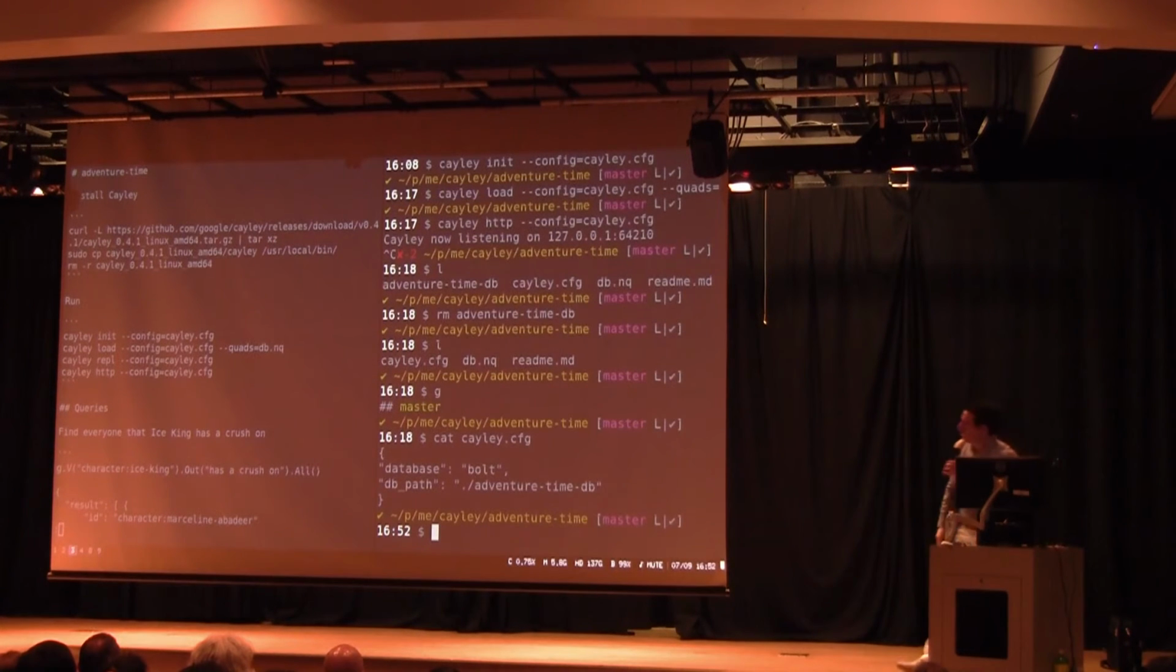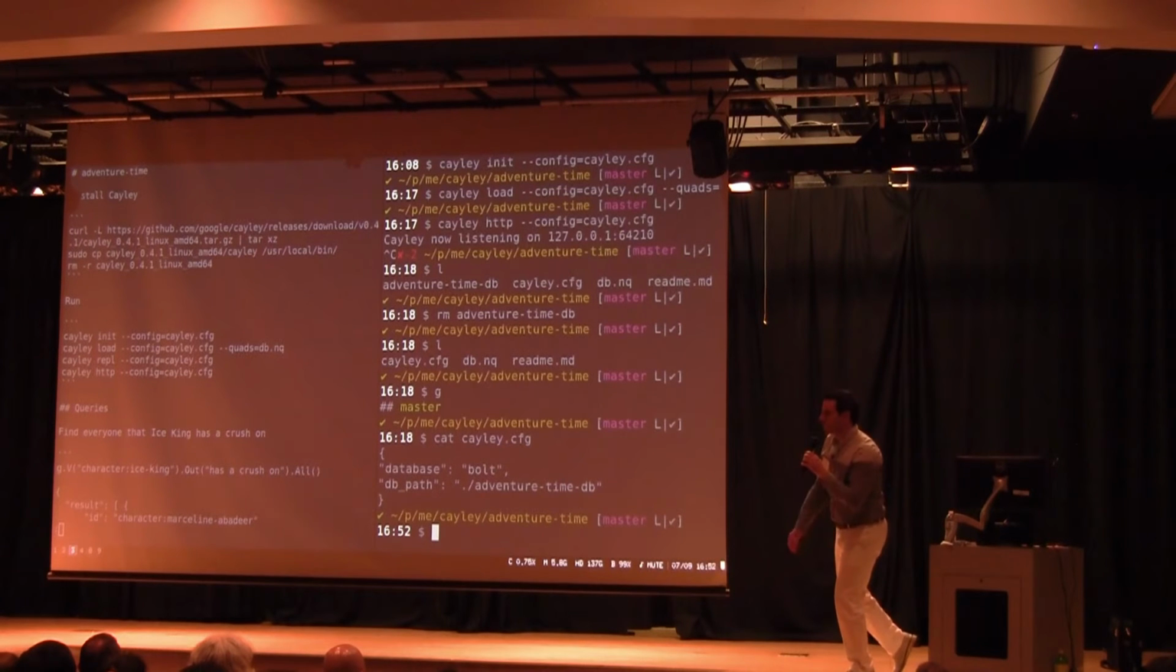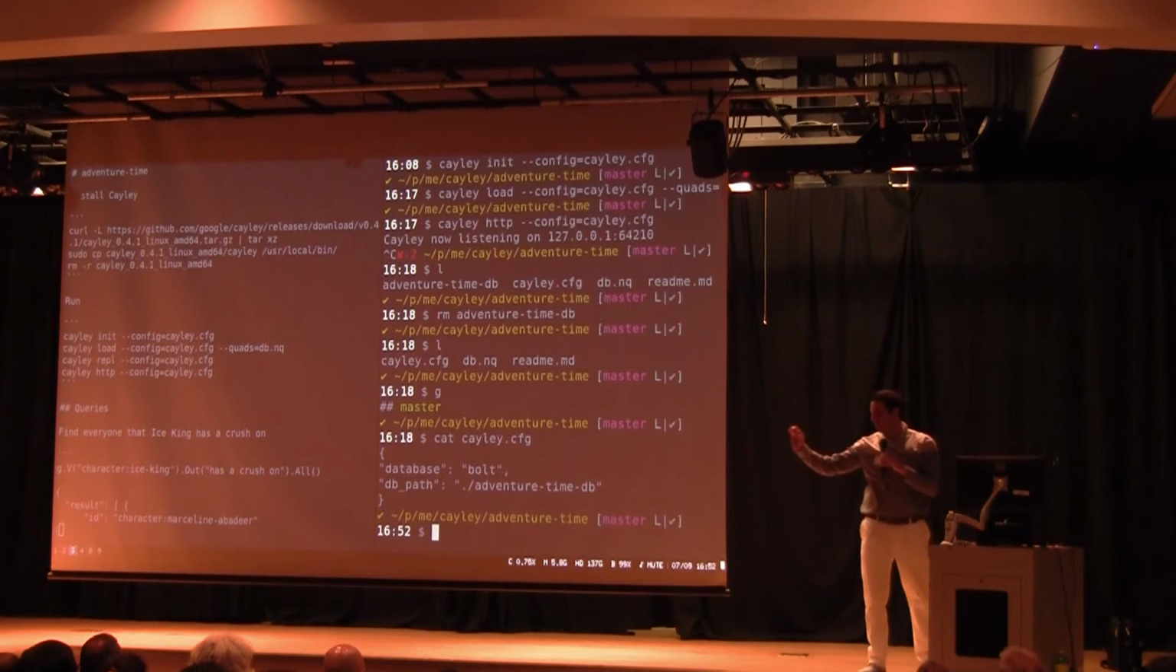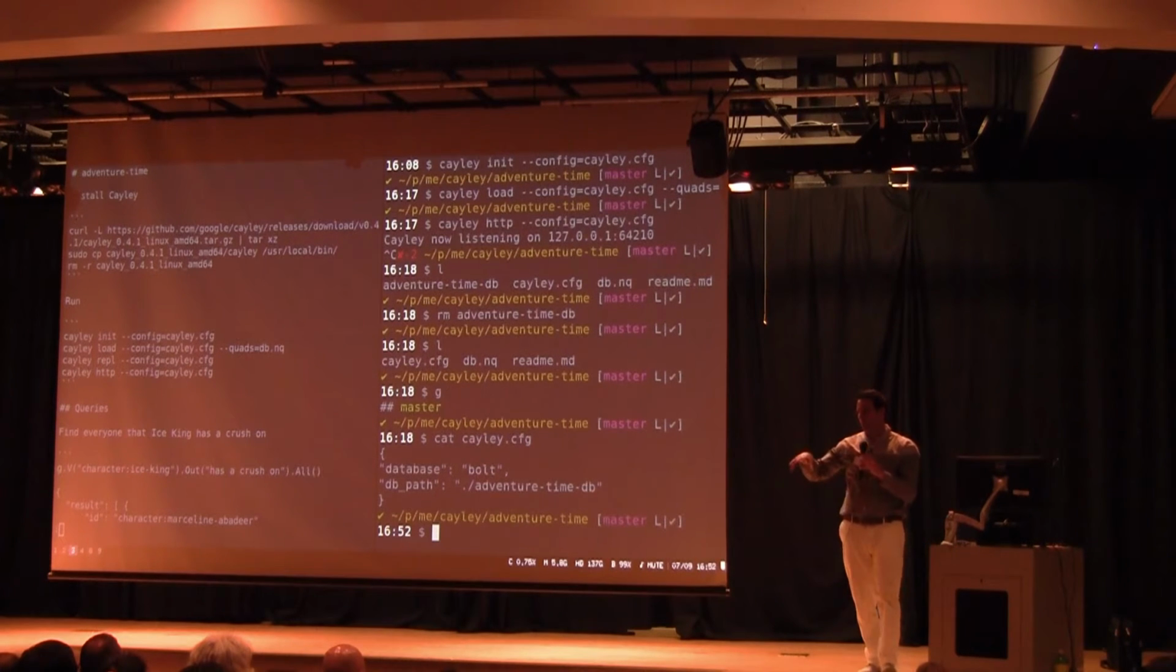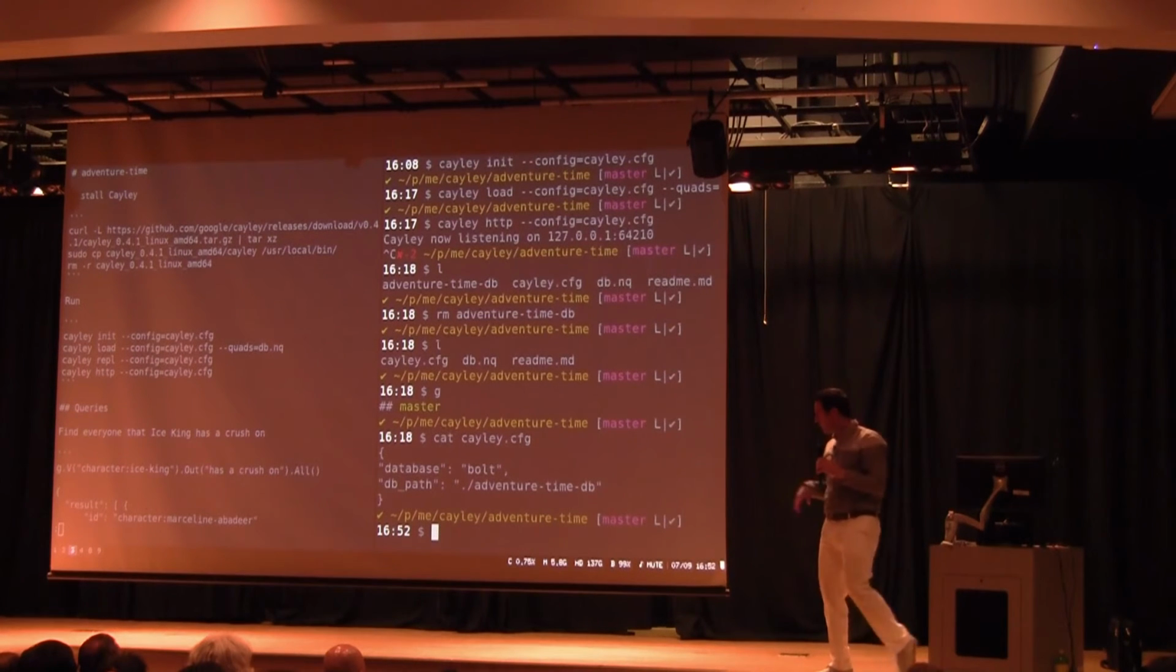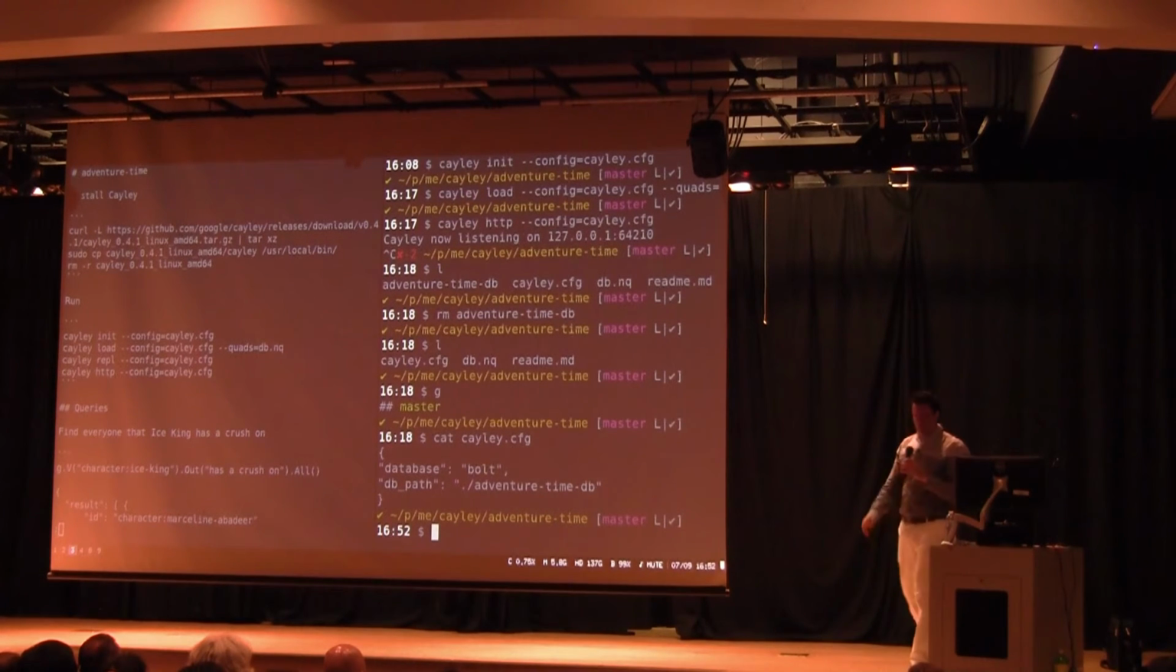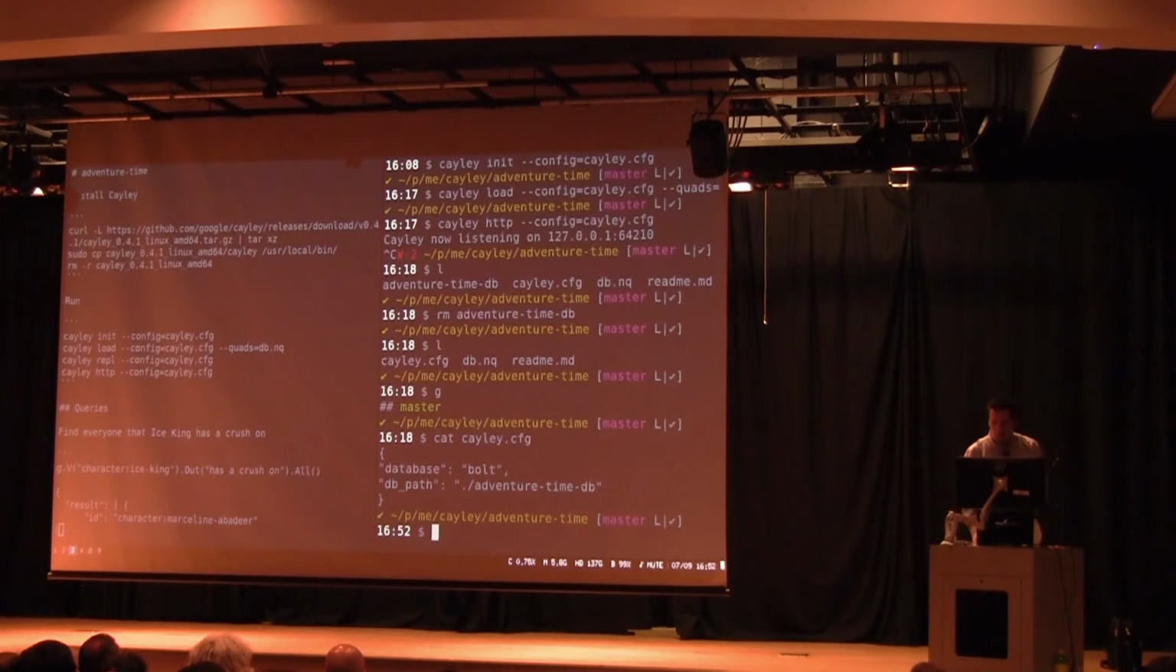That's the config file. You can define what your storage engine is. In this case, I want to use BoltDB because it's fast. And that's a database. It's a single file for BoltDB. And you're responsible for actually doing the backups for both. Right now, it's not part of Cayley. So we need to make sure that you don't lose your data if your server is down.